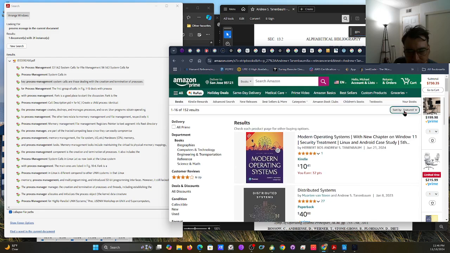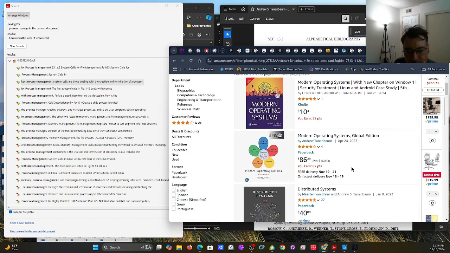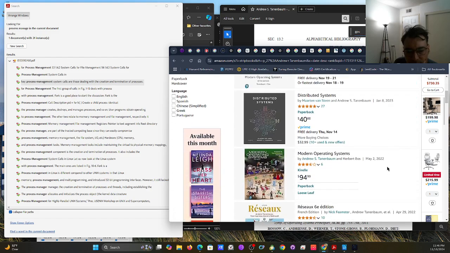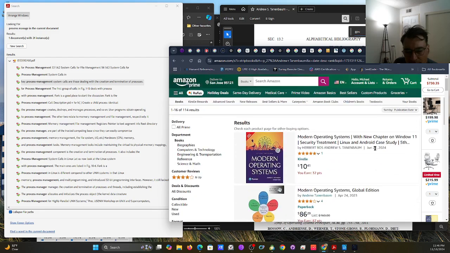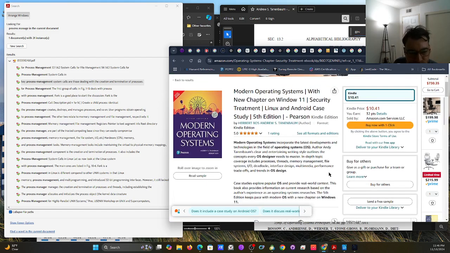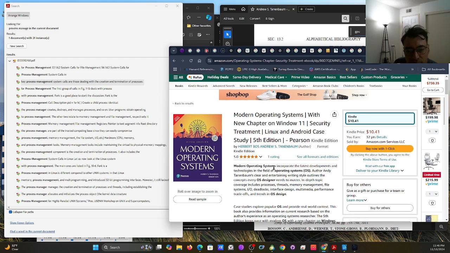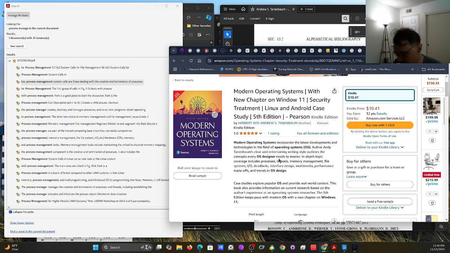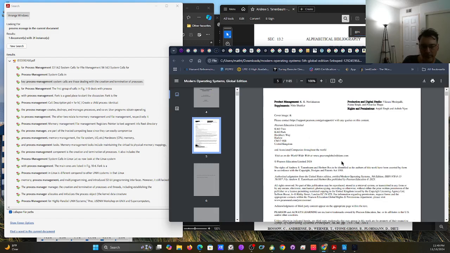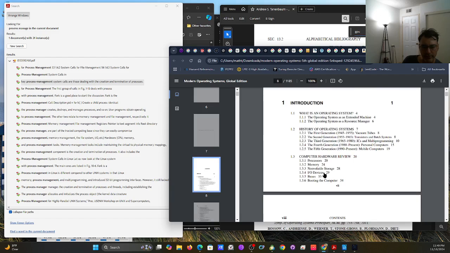2010, 97, 2012. If I can go by date, let's see. So by featured, by publication date, 24. This is the newest one. 23, 23, 22. Let's try this one. $10. So I got a Tanenbaum 24. This is a global OS or something. So I'm going to check this for GPUs, of course. Check this out.